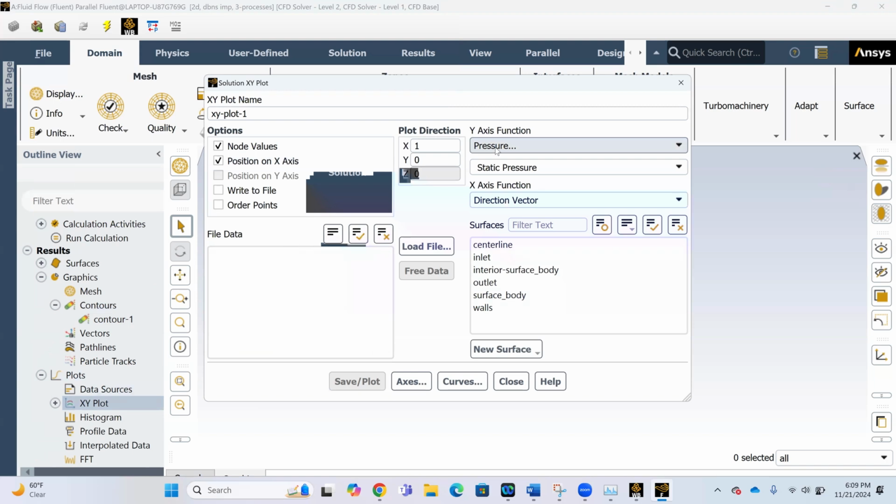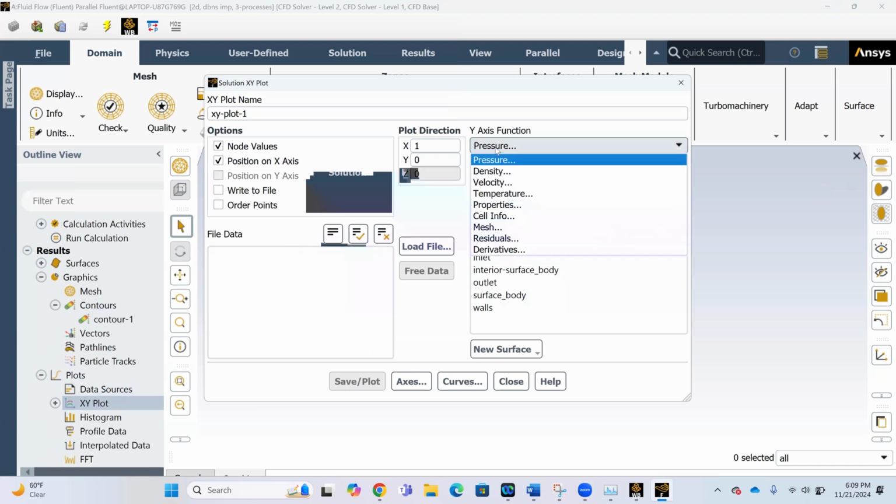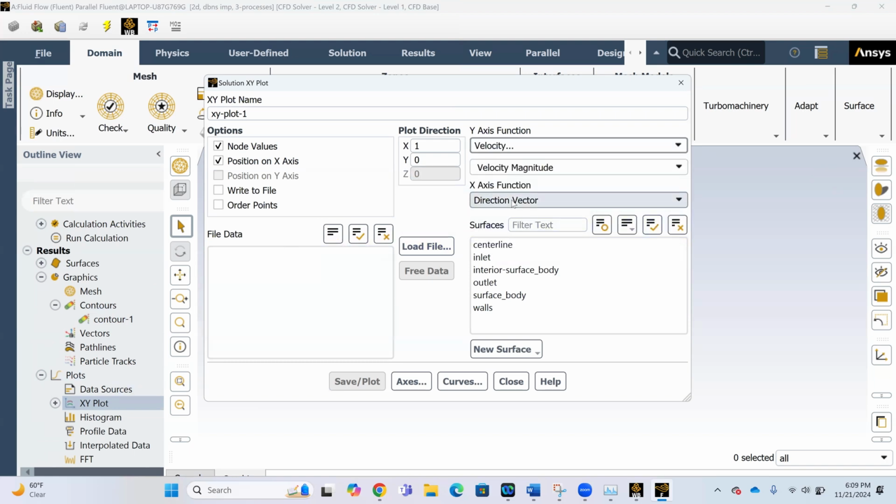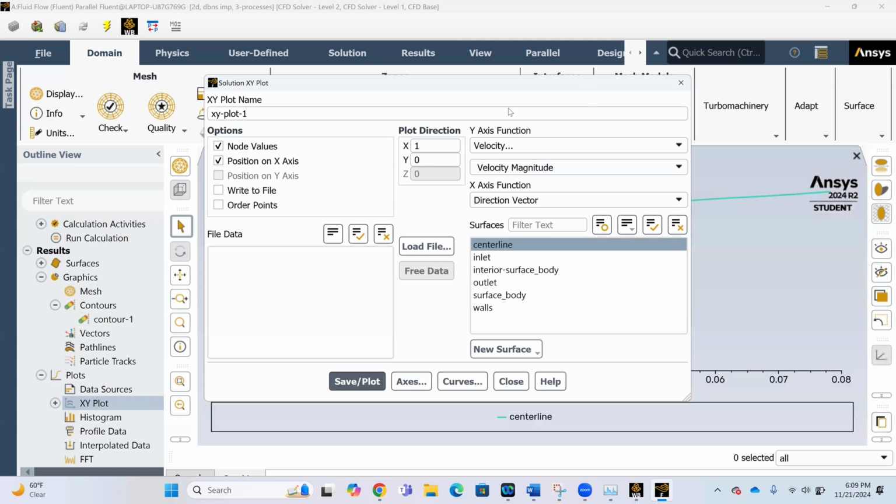And we're going to be able to say our Y function, which will start with the first one. We want velocity magnitude. We're going to choose a direction vector. For this case, I made a center line that goes down the center line of my nozzle. Where your center line is going to be depends on how you position your nozzle in your origin. So just create a center line that goes through the nozzle, and we'll be able to save the plot. We can now see our plot for the velocity magnitude.